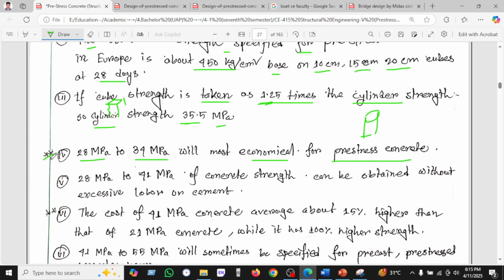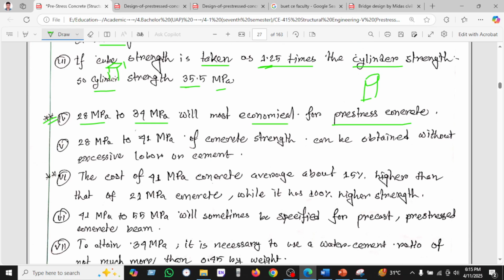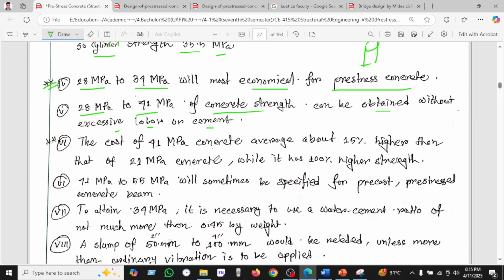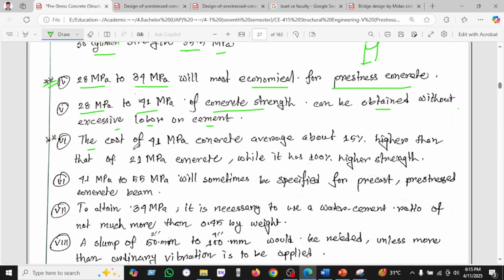So 24 MPa to 41 MPa of concrete strength can be obtained without excessive labor or cement. And another we can see the cost of 41 MPa concrete averages 15% higher than the 21 MPa concrete, while it has 100% higher strength.